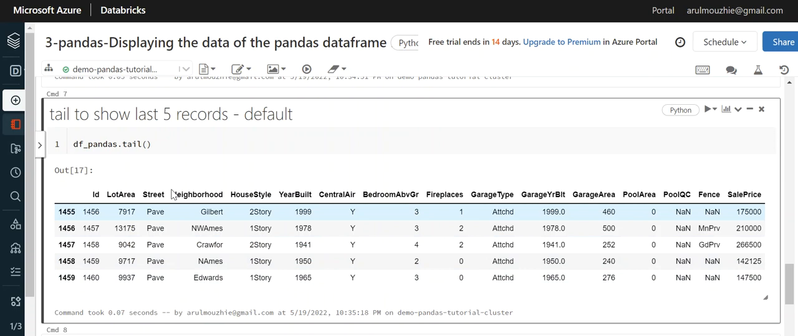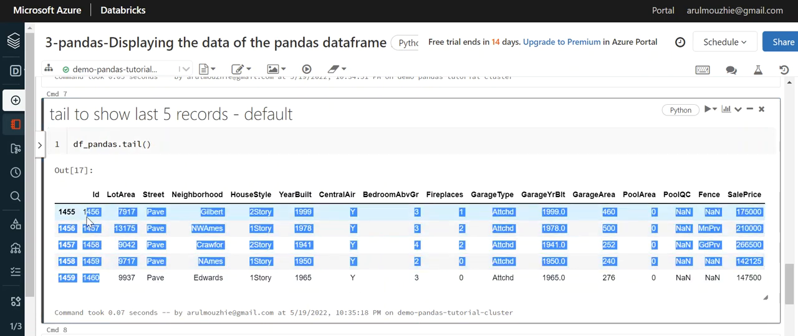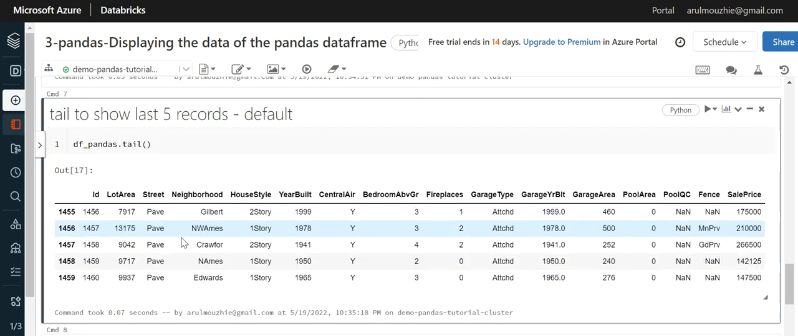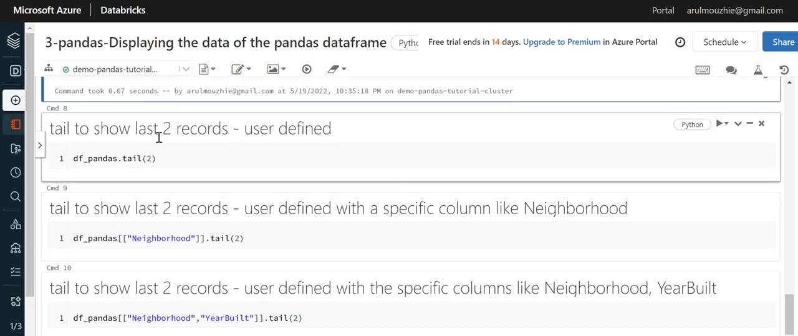If you remember correctly, in the previous session we saw, with the help of the shape attribute, the number of rows as 1460. So here you can see it brings the last 5 rows. Yeah, this is the tail function. In the tail function also, you can give a user defined number in between.